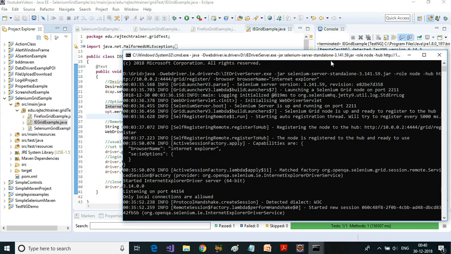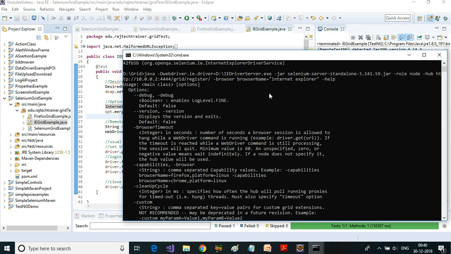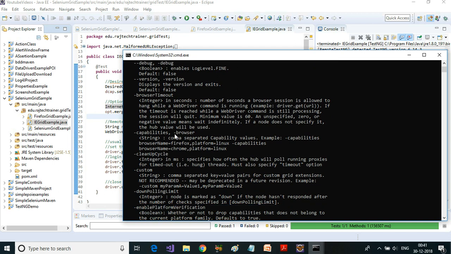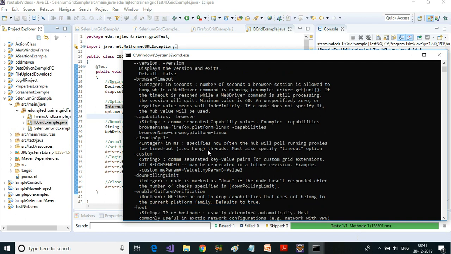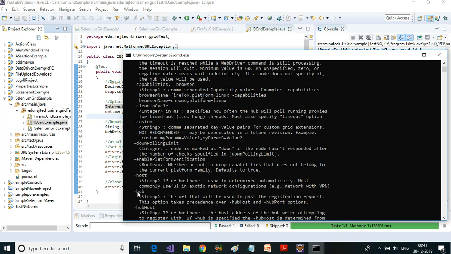There are several options available. So let us see. If you type in -help, it will provide you different options available. I can debug it, I can get the version, I can set the browser timeout, I can set the capabilities. And how did I set the browser? By using this -browser and the browser name as Firefox or Chrome. I can also set the platform. And this is how I set the hub.